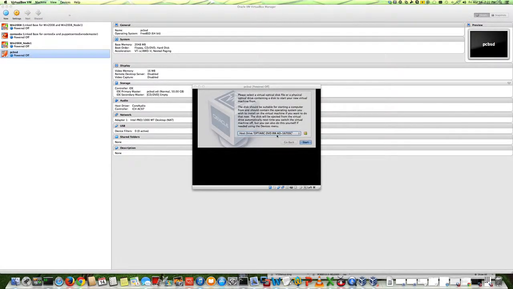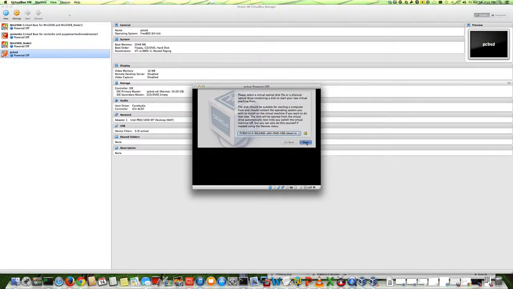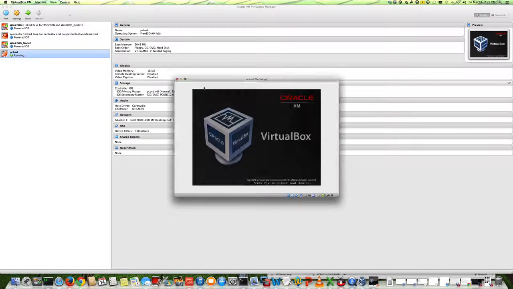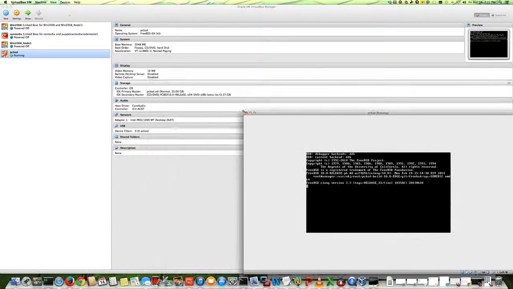And now it's going to ask me to mount the disk, right? So I'm just going to click on Browse here. And PCBSD is there. Hit open. Start. Okay, so let's try to make it a little bigger. Now we're going to choose graphical installation. Hit enter. It's going to look odd.